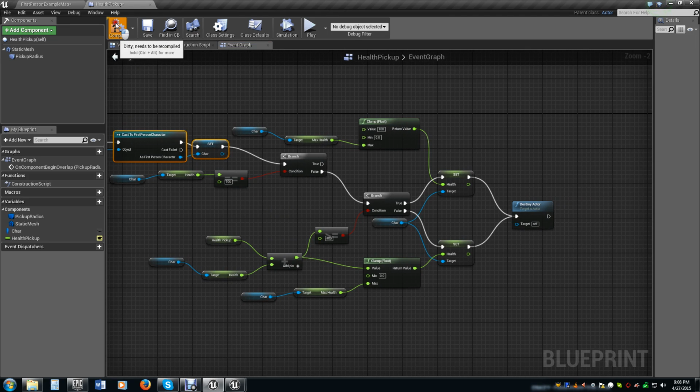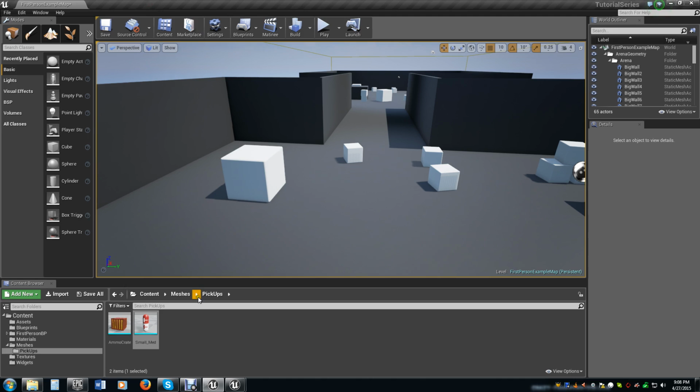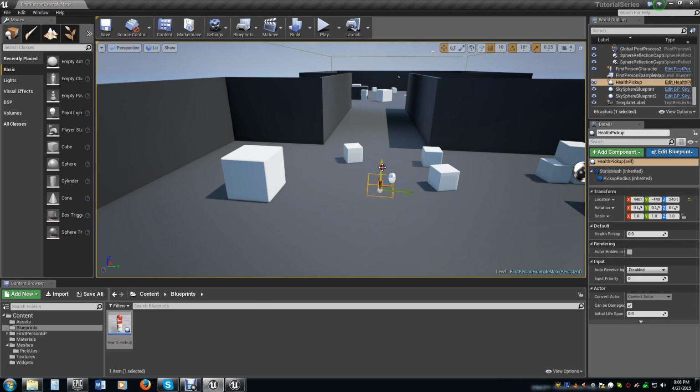Okay, so now that we have that set, we save, we compile. Alright, we go ahead and close that out. Now we can go up here to our blueprints, and we have our health pickup. We can drag this out in the world, hit the End key, and make sure it's on the ground. And remember when I said we're going to set that to public and I'd show you why?